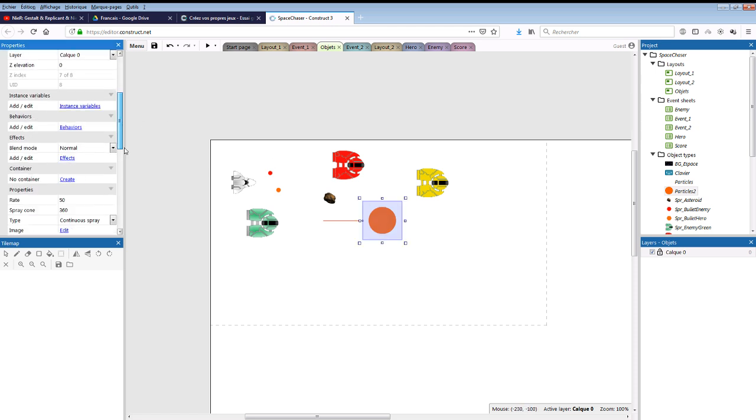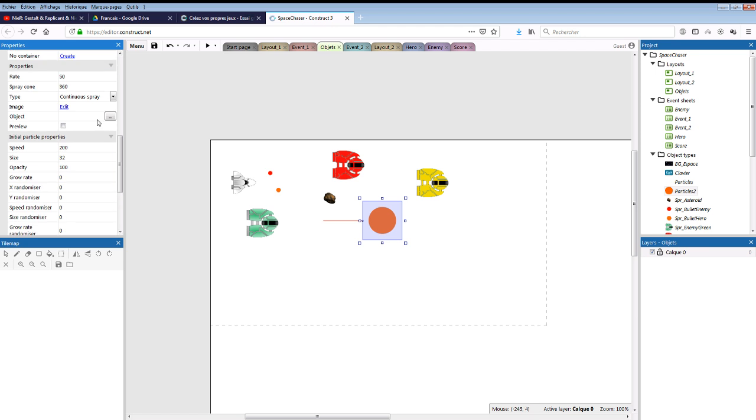Another thing we want is this. We don't want it to be a continuous spray. We don't want to spray all the time. We want it to be like an explosion. So it's only a one shot. It's going to explode once.